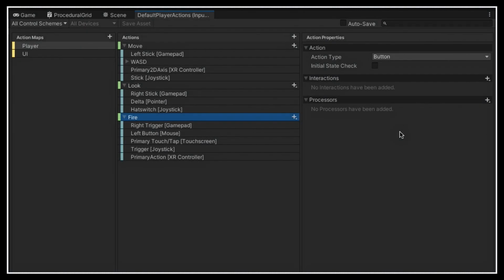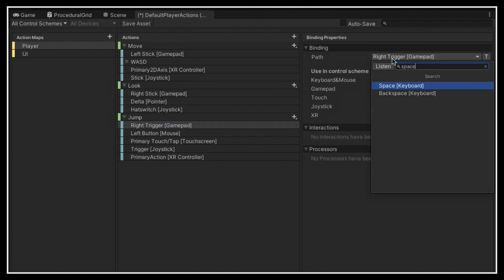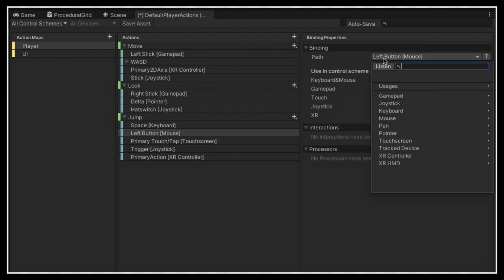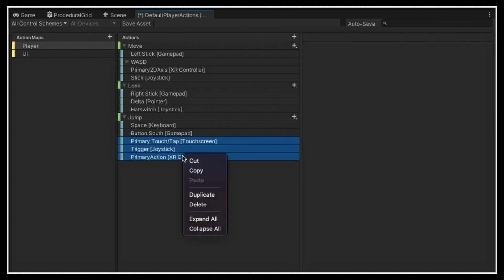So in our case, we can keep the types as is, but we do need to take care of our jump action. So here, I'll double-click the fire action and rename it to jump, and then I'll click on the various device inputs and change them to something more intuitive, like the spacebar key for the keyboard and the south button of the gamepad.